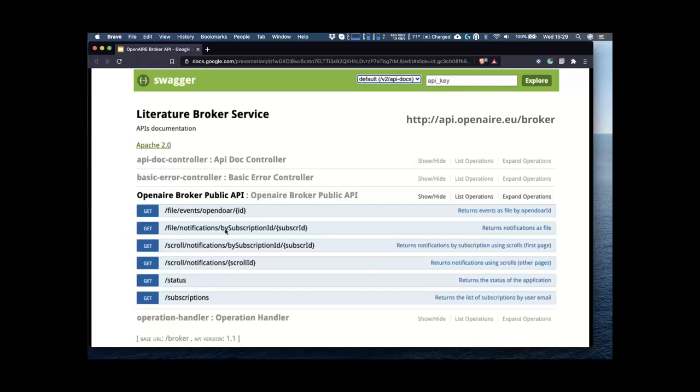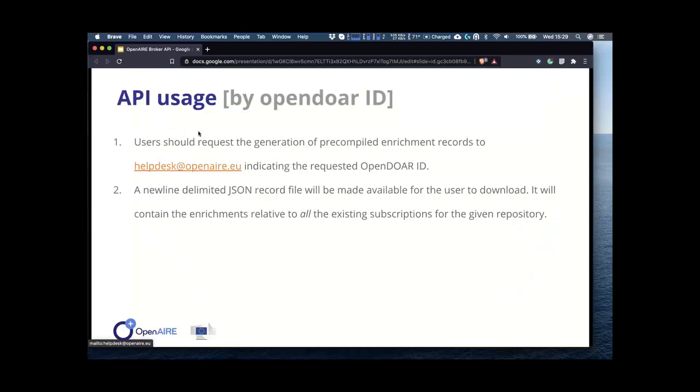based on the concept of subscriber and subscription ID. So, as I just mentioned, the first kind of usage is based on the provisioning of a request through the help desk, where the repository manager should indicate the OpenDOAR identifier of the repository they are interested in. The OpenAIRE team will then provide a newline delimited JSON file that will be made available for them to download. Note that this file will contain all the possible kinds of enrichments relative to any topic for which the users have performed a subscription.